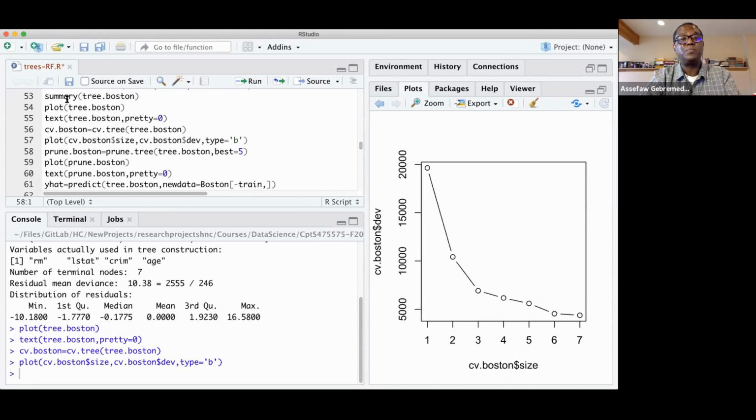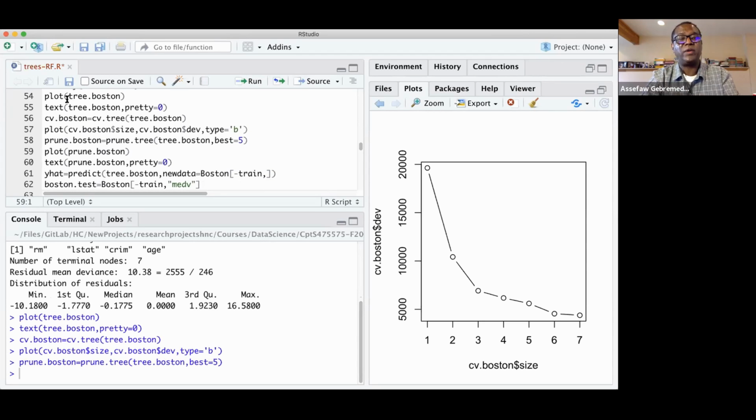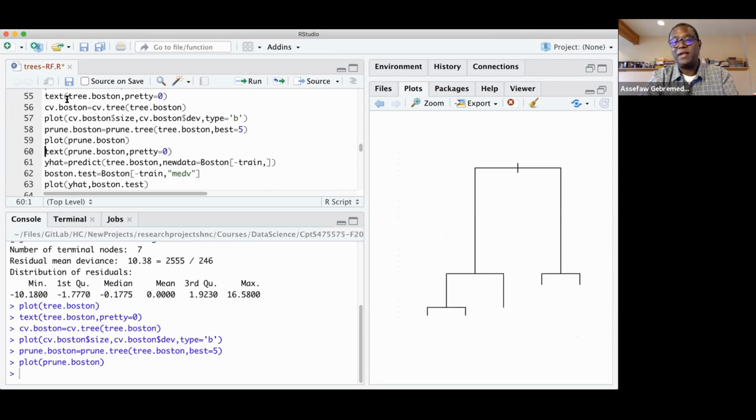Okay, now we're going to prune this tree, and I think there is a parameter called best, which you can query and learn more about, where you would tune this to find out what the right value is. We're using cross-validation for doing it. And so we have the pruned tree now. And when we plot it, it looks like this one.